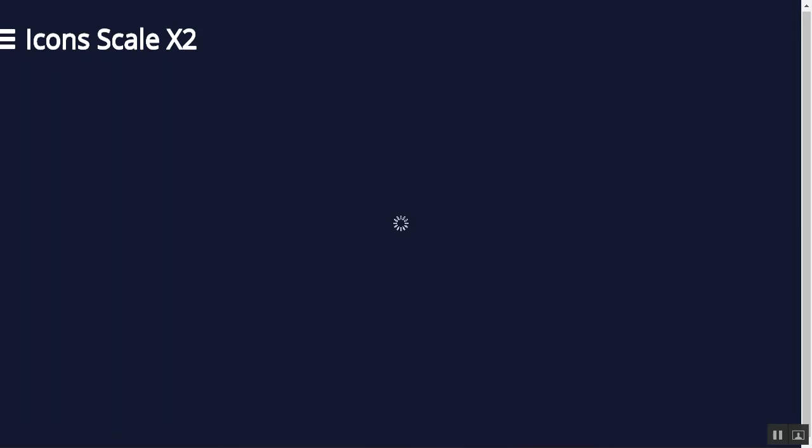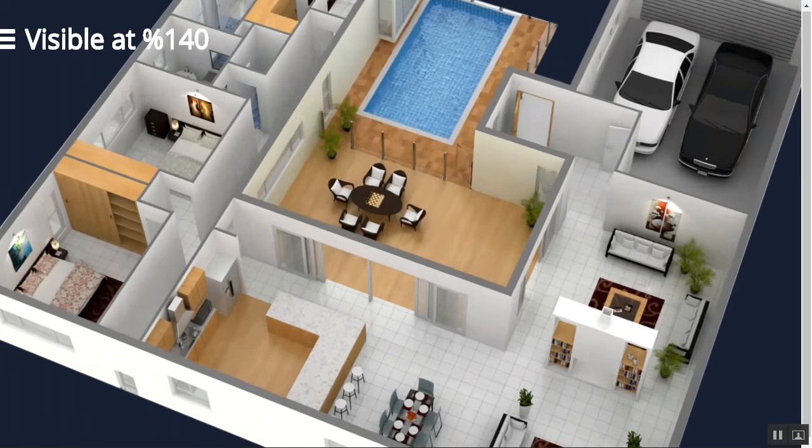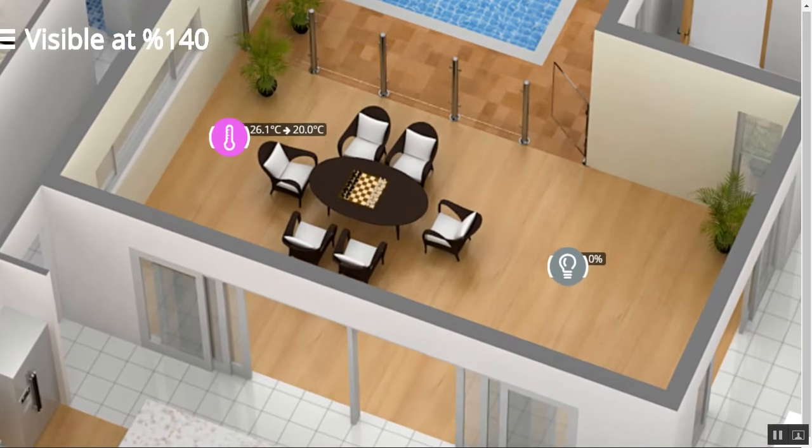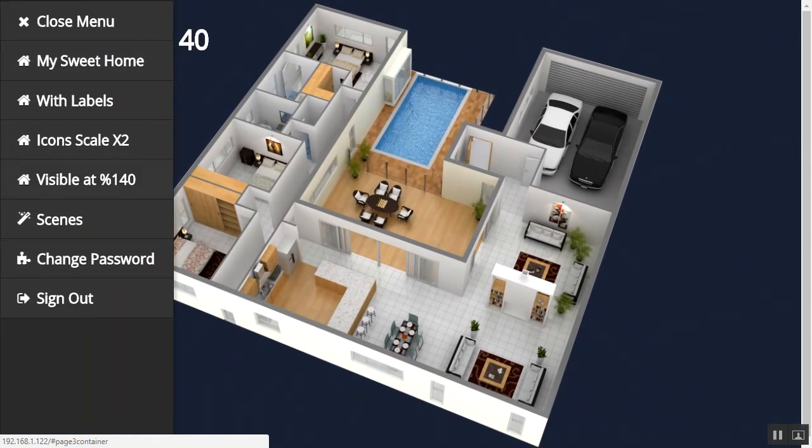There is another page where buttons are visible only at a certain zoom level. This feature gives the flexibility to place hundreds of buttons on a background tidily. At last, when we click on logout, we return to the login screen.